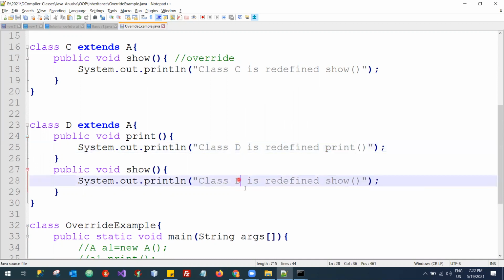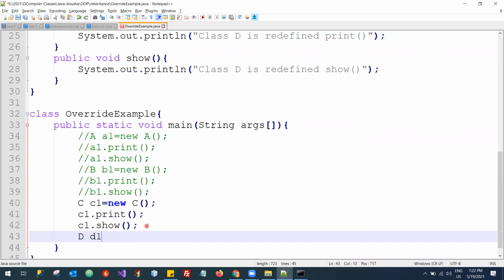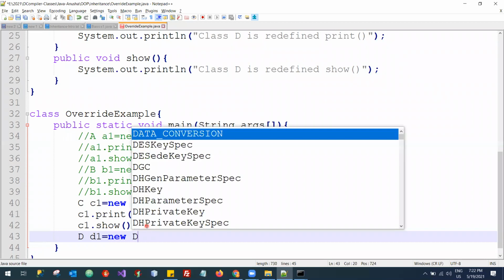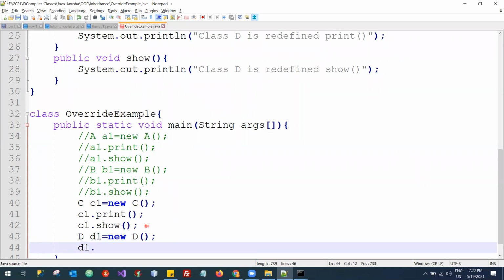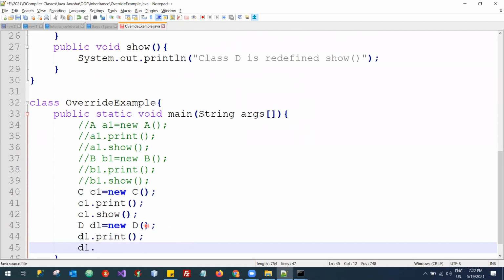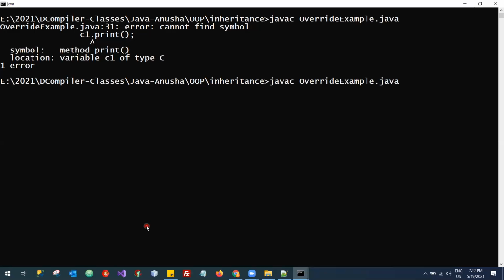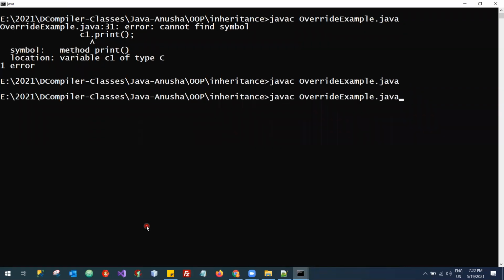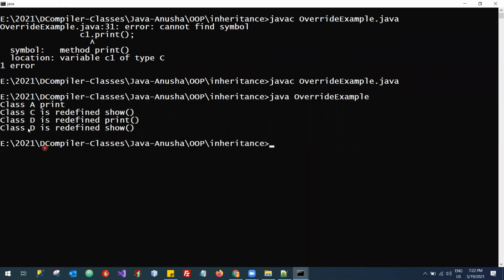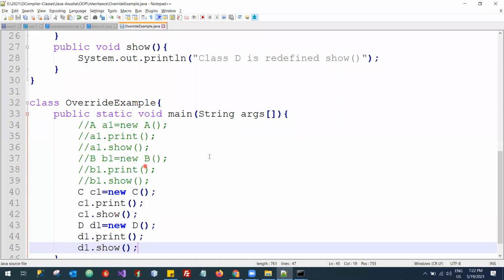Now, if I define the object of D, d1.print, d1.show, you will see both of the methods are overridden. Error is gone, and you can see the last two lines. Class D is redefined the print method. Class D is redefined the show method.